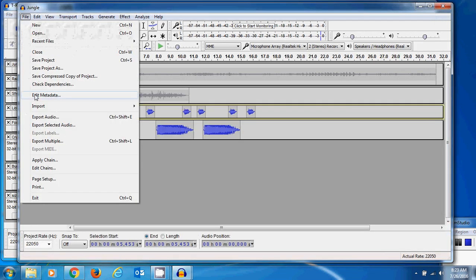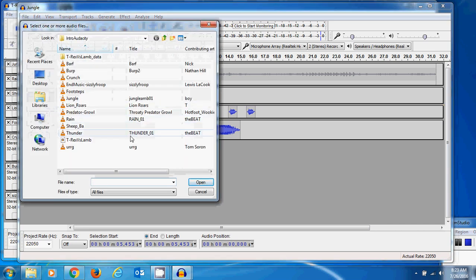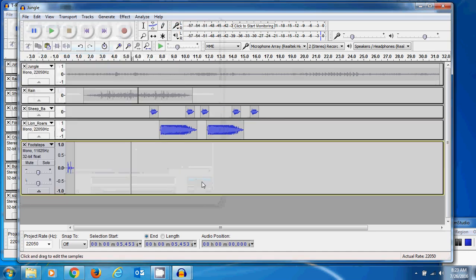So go File, Import Audio, and we want some footsteps. We'll notice, and then click OK. Notice it's just one footstep. We're going to have to drag him down and position him right after his last roar. The lion is running towards the lamb. And we want to copy and paste that. So there's like 4 or 5 steps.